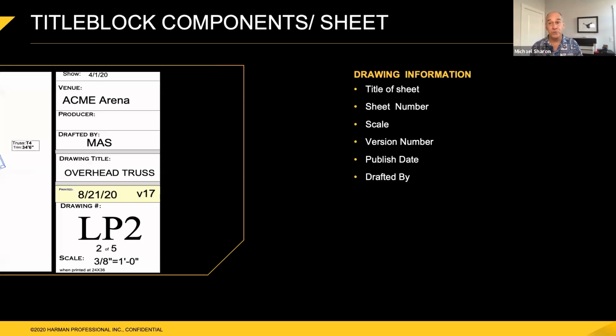Now, in each individual sheet, you're also going to have more information. You're going to have the title of that particular sheet, the number of it, the scale on that particular sheet, and then the version number and the publish date are really critical. I'll often highlight them simply because on certainly larger shows, they may get 3 or 4 versions, and you really want to make sure that everyone can instantly know that, yeah, we're dealing with version 17, we've got the right one, we're ready to go.